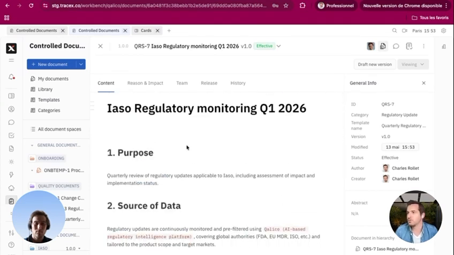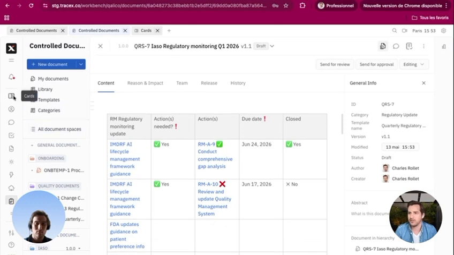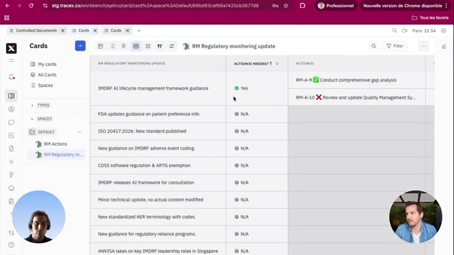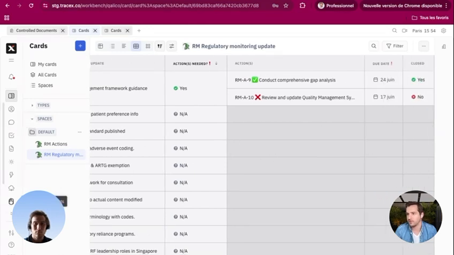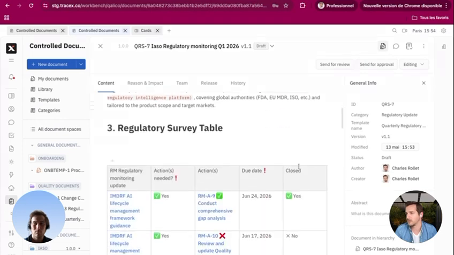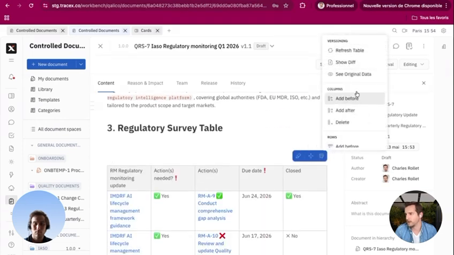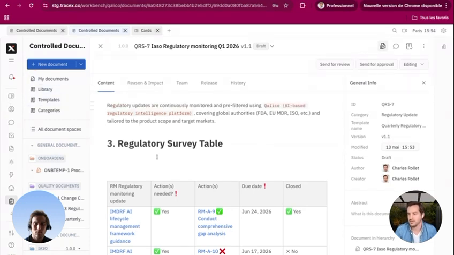And if there are some updates for the next quarter, we can draft a new version. Then let's assume the updates have been made and we are continuing the actions in here. And then for the next version, we will just need to refresh the table, and we will be able to see the latest of what has been implemented here.